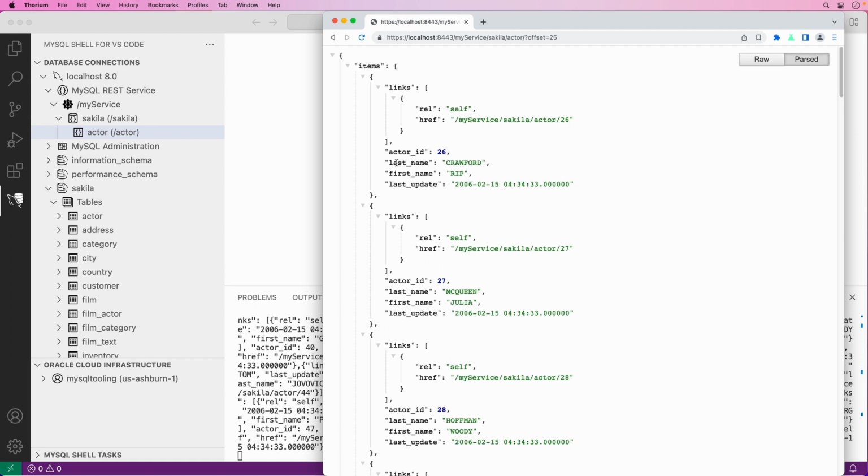You can write your filtering in the query string, what data you want, you don't want, and so on. So this is using tables. You can also do this on top of views. You can create your own views, which span multiple tables, do aggregations, and then expose that to the REST service as well.